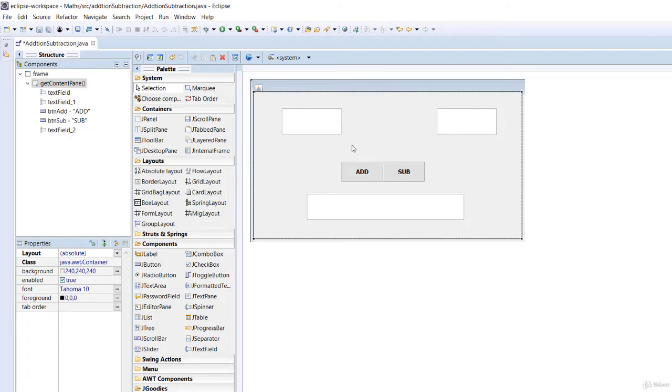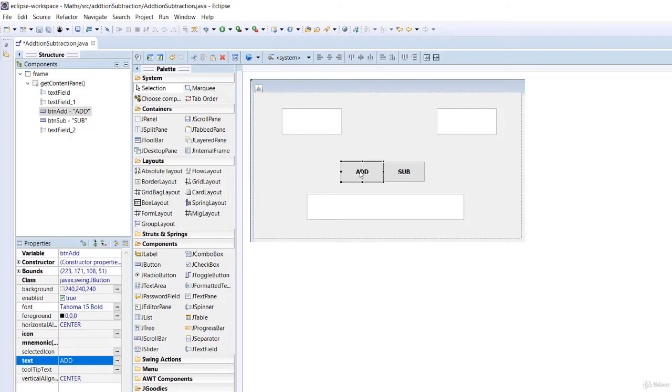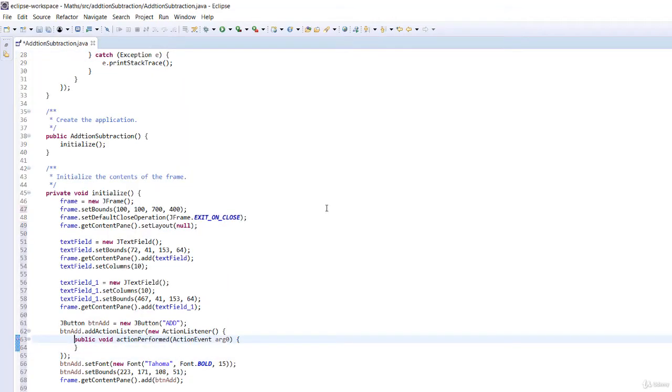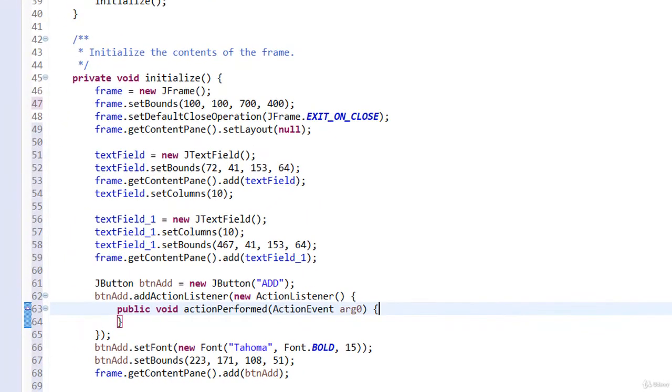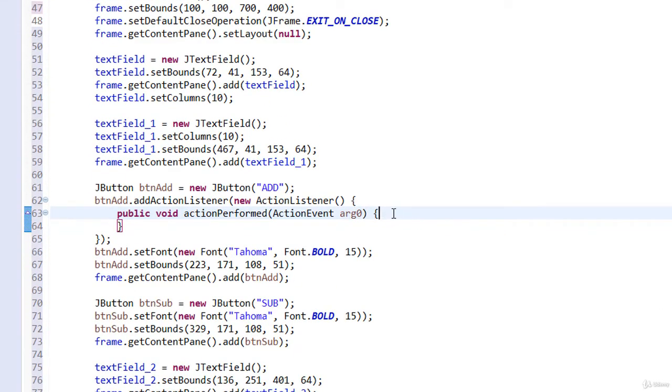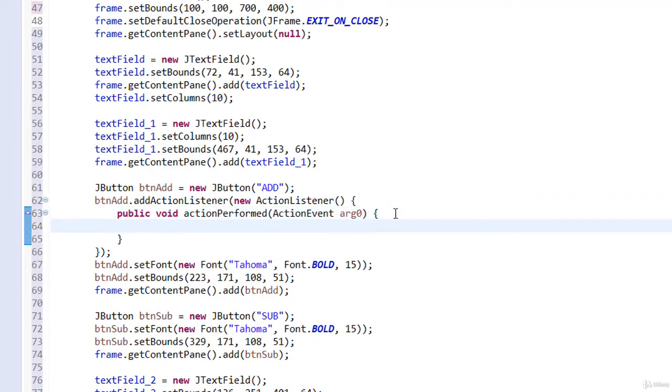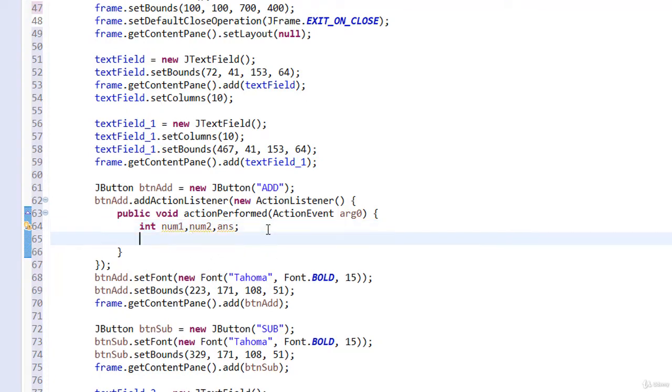Now that we've designed this, you can go to the add button, double click on this so that you can be able to add event, the action. As I told you, you either double click or you go ahead and right click on that. So this is for add button. Now I'm going to first of all initialize int num1, num2, and the next one is the result. I can put it as ans, press semicolon. So the integers num1, num2, and ans.